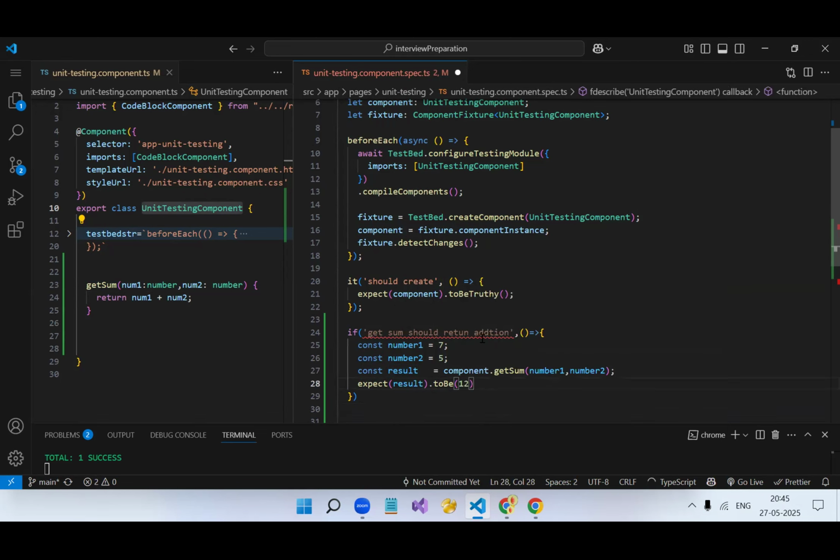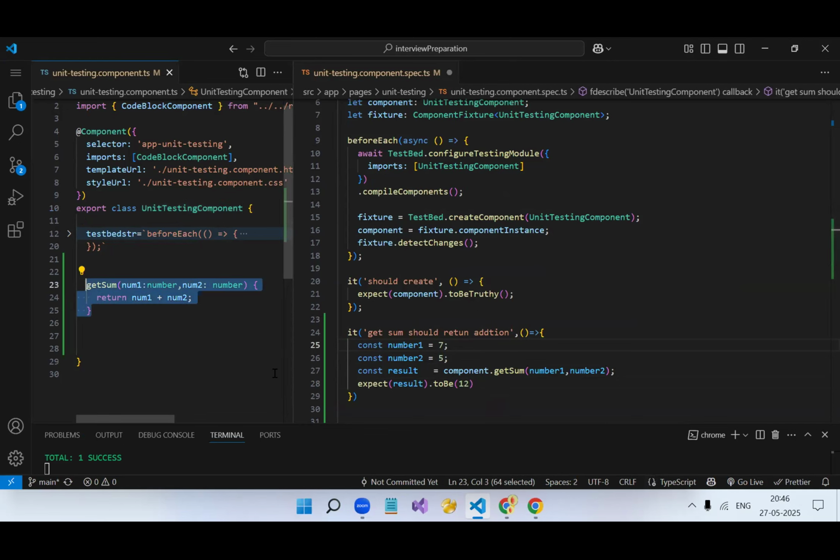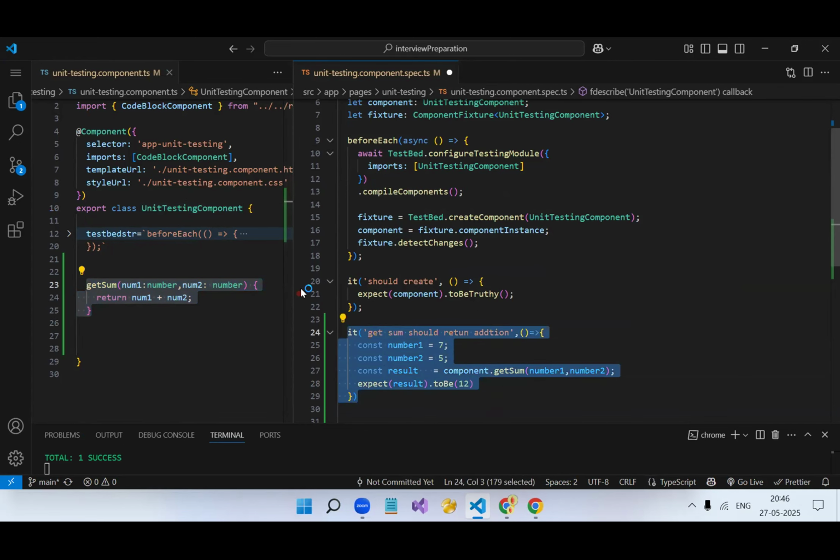Something is missing. Why is it saying error? Left side of the comma operator is unused. Sir, you wrote "if" instead of "it". Okay, it. Now consider this is your function and this is a test case for it.